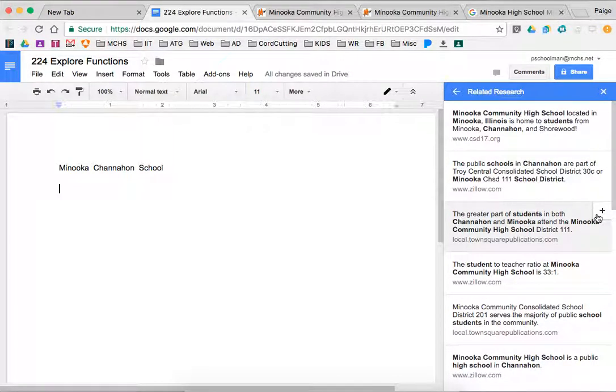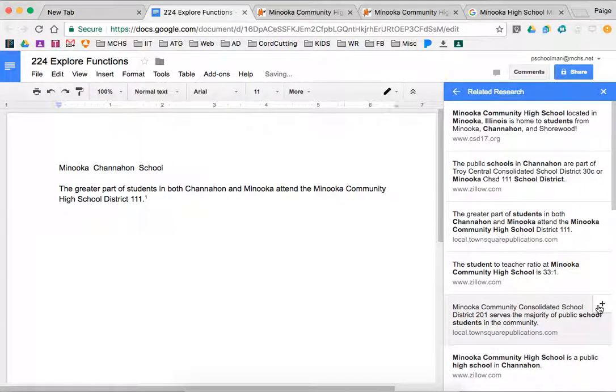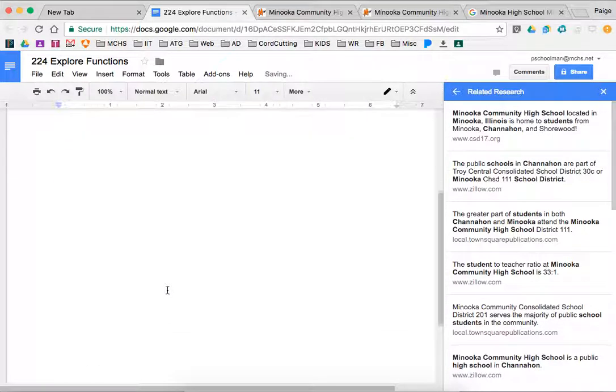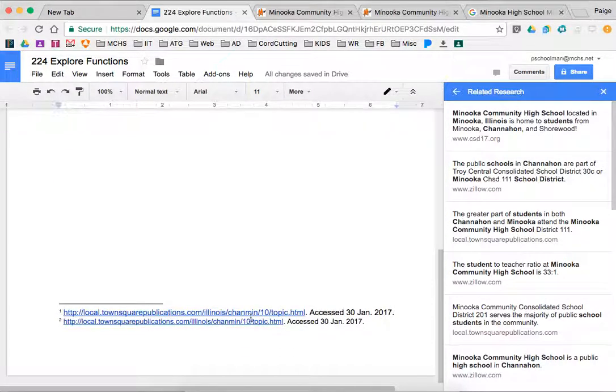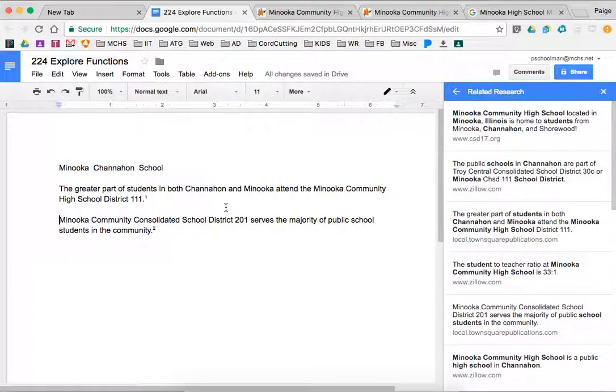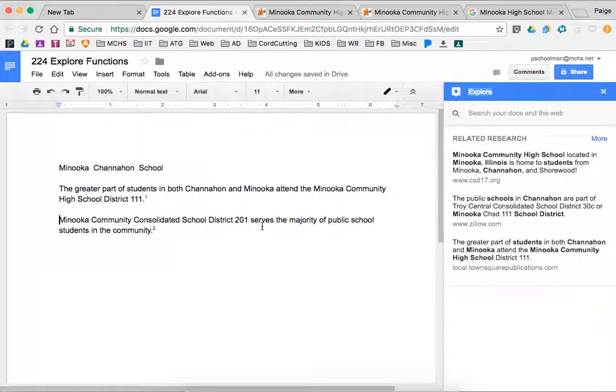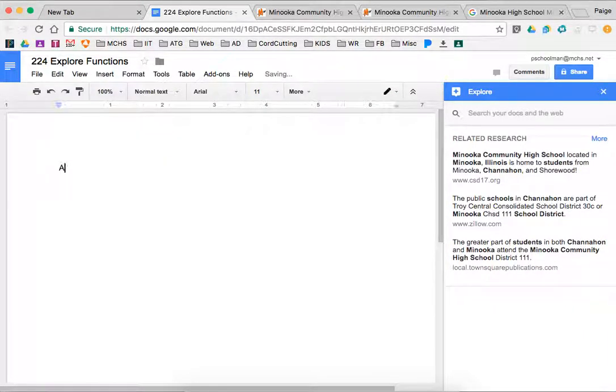And you could add any of these quotes into your paper. Each time you add that quote, it adds a link at the bottom where that information came from. Also, usually we'll have images. Let's show that. Let's take out all that information. Type in Abraham Lincoln.